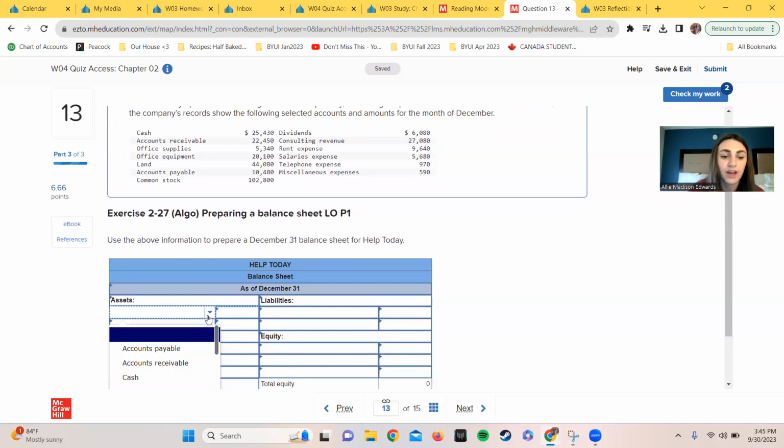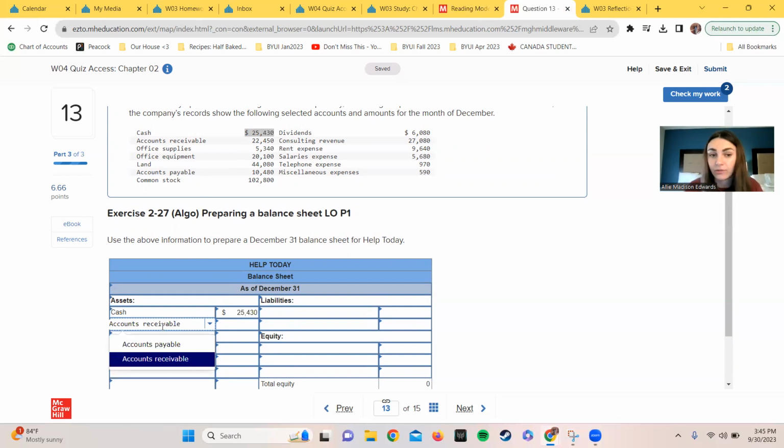Okay, so here we're going to have our cash account. That's an asset. 25,430 is going to be our number. Okay. After the cash, we're going to have accounts receivable, not accounts payable. Accounts payable is a liability, right? So we don't want to put accounts payable into our assets. It's accounts receivable as an asset that we need, right? So that's there at 22,450, excuse me, 22,450.